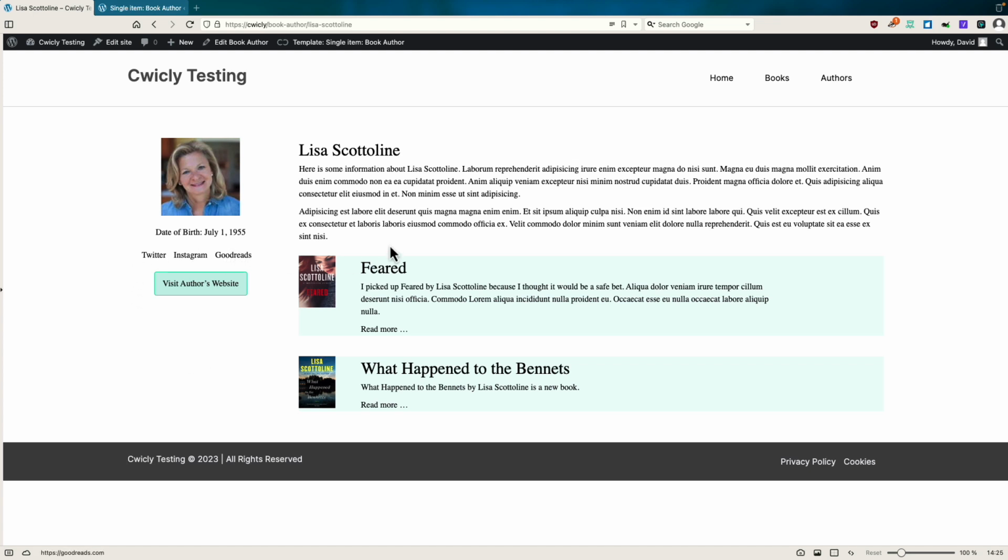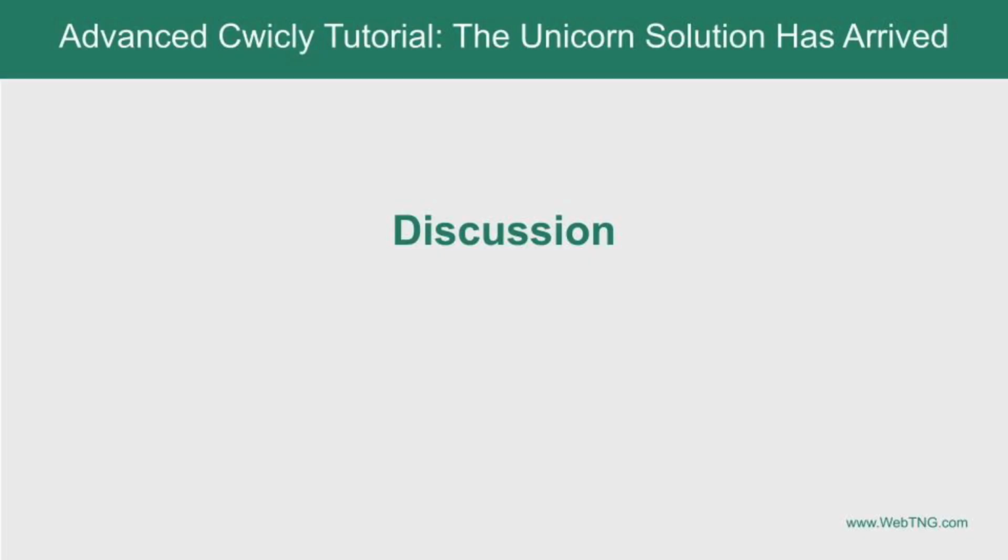We have the repeater field. We've pulled in data from not just one field, but whatever data we want from another custom post type using the relationship field. All right, so that's the walkthrough portion.